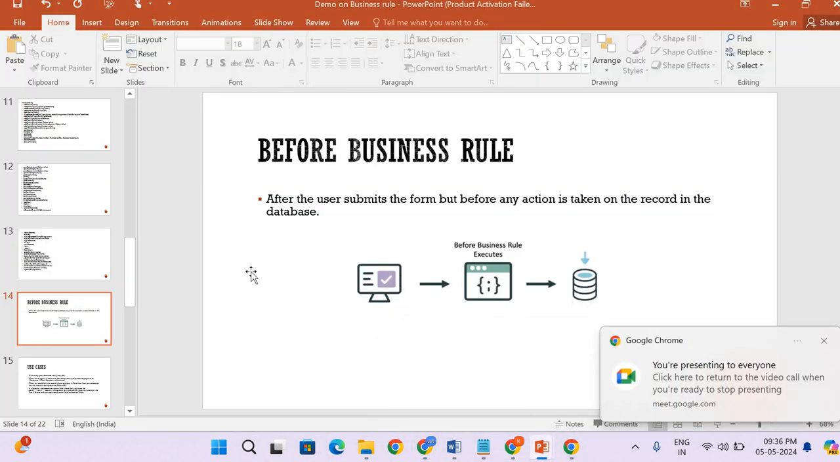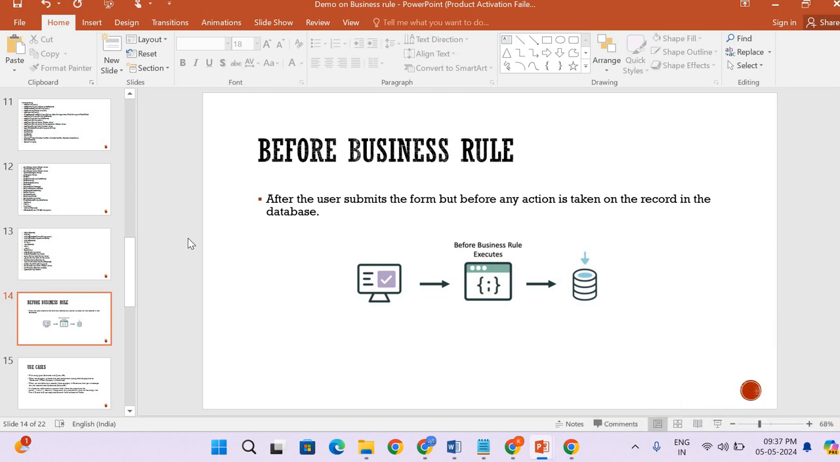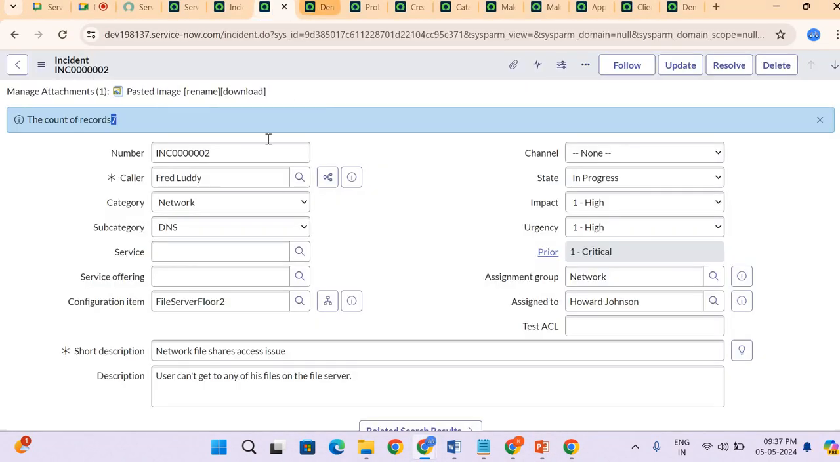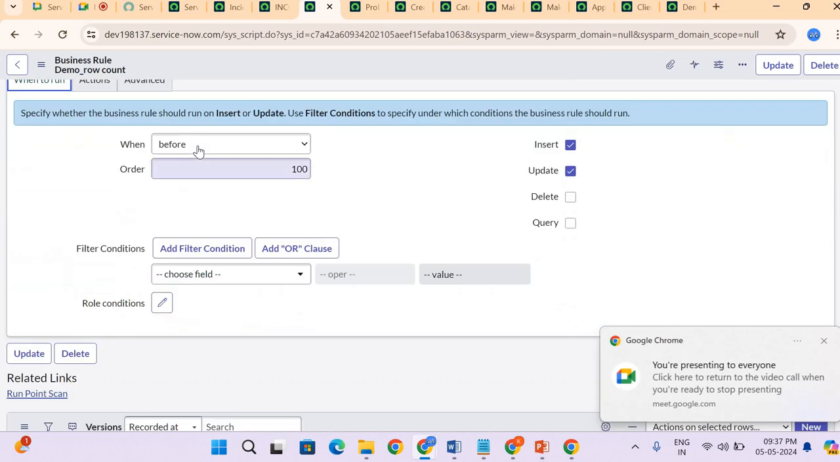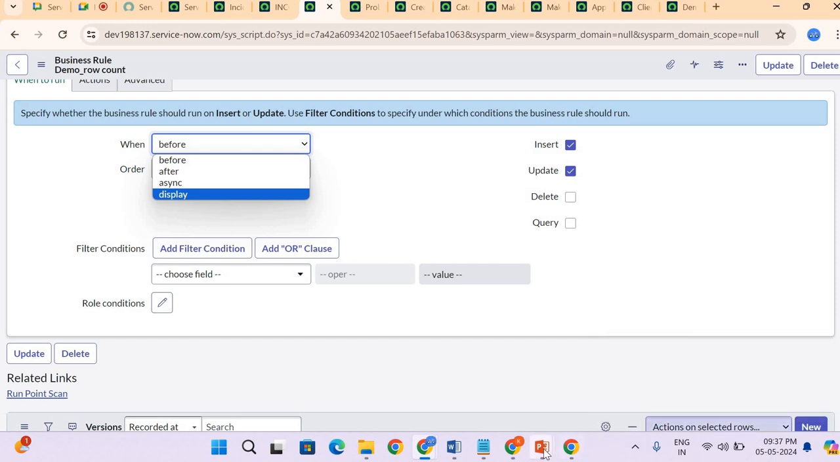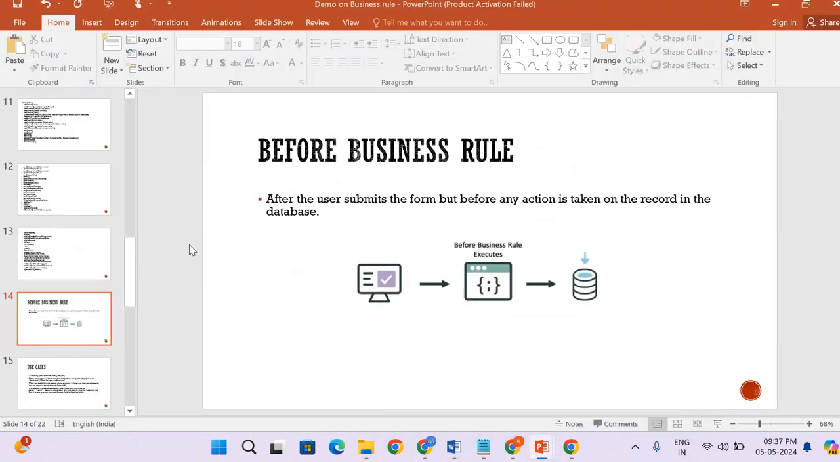So coming to the types of business rules. We have seen when to apply this particular business rule. We have four types of business rules: before, after, async, and display. If you see here in our business rule, under when to run, we have four types: before, after, async, and display. So let's see each one of them.